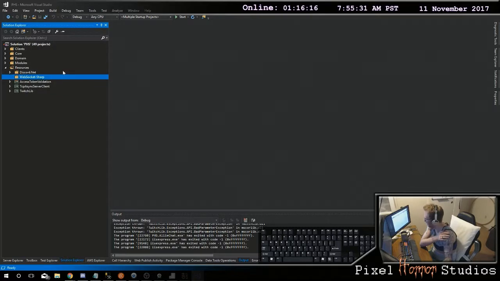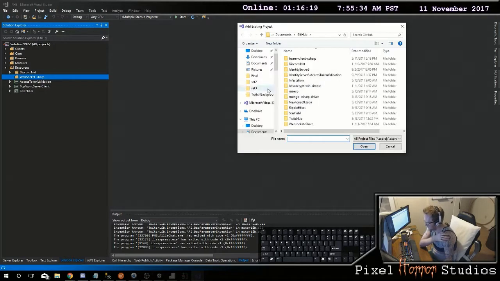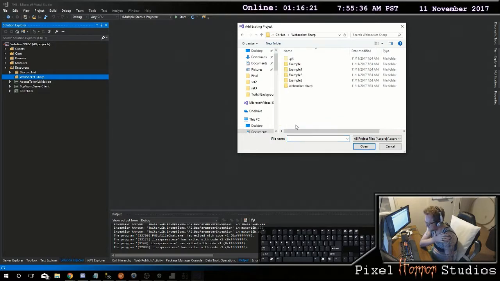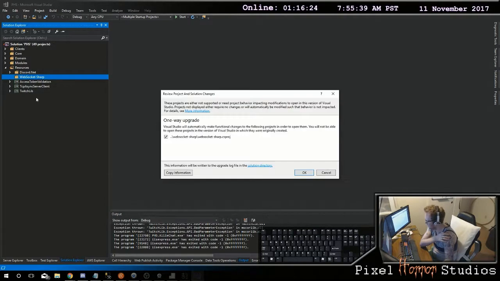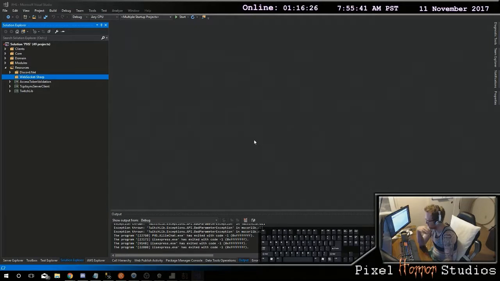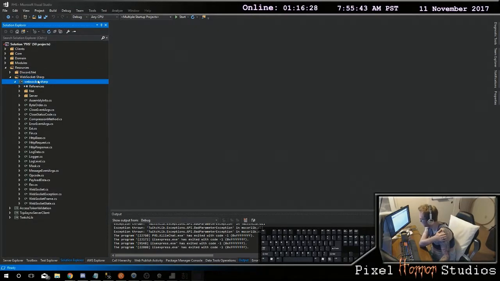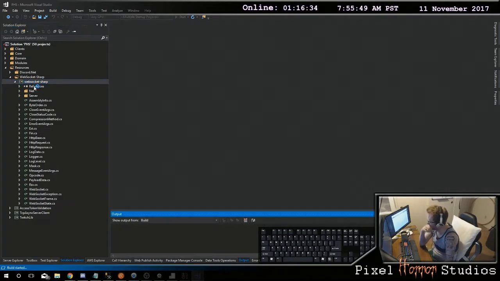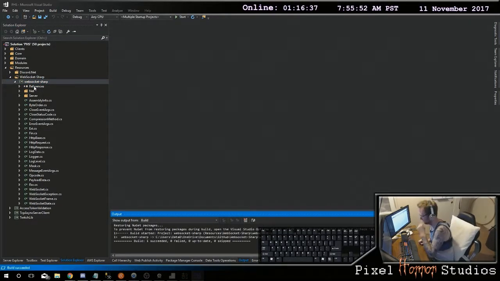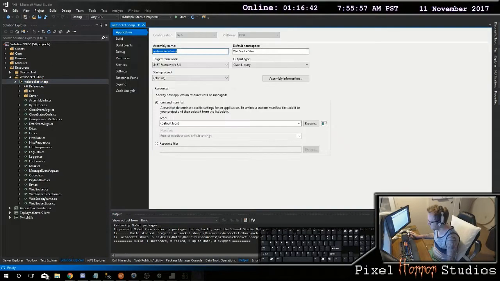All right, let me do this a different way, where we're going to do an existing project in here, and we can just do WebSocket Sharp here, and we can just select the client. That's fine. There it is. Let's go ahead and try to build it. Okay, it says build succeeded. What version is this running? 3.5? Well, that's awesome. If it's running 3.5, you can still use this in Unity.